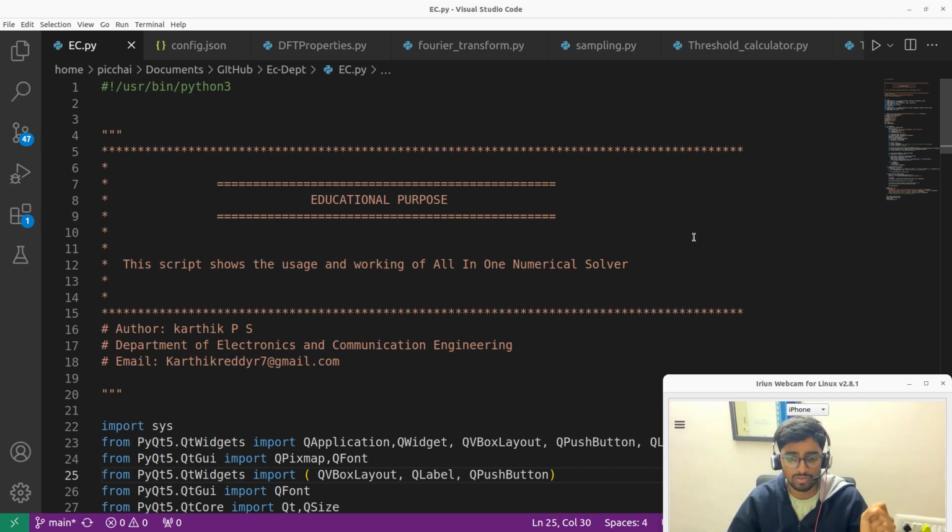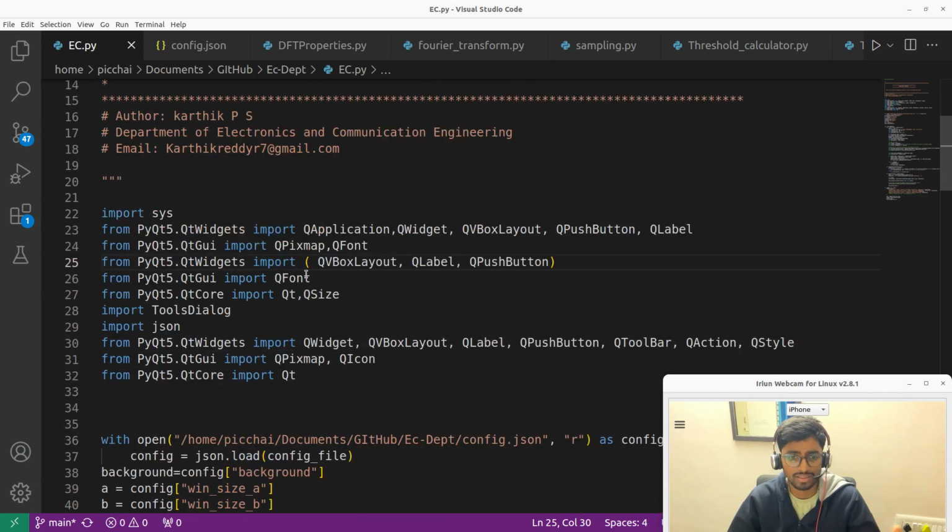Right now I'll just go to the code and show what I have done. These are the libraries that I have imported. These are all related to the PyQt5 framework, which is mainly a GUI framework.